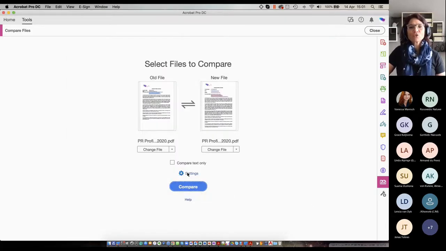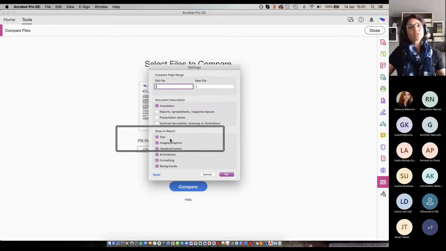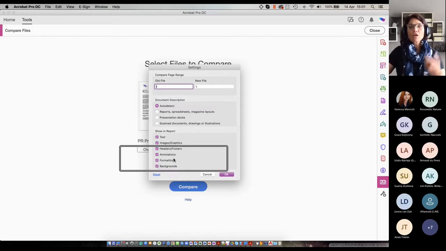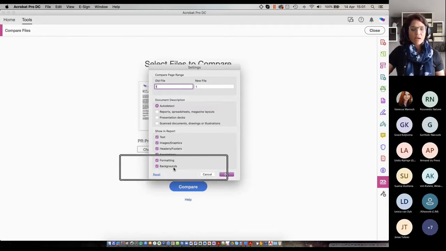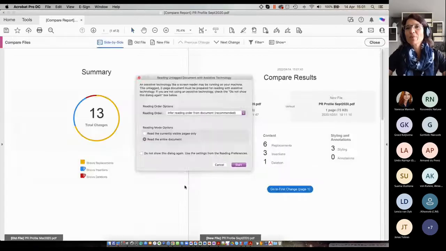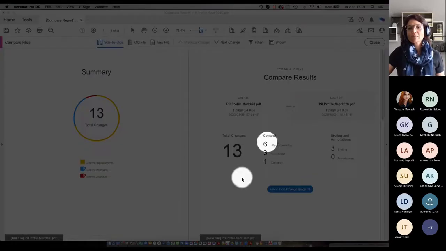You can then choose what you want to compare. Do you want to compare text, or if it's a presentation, graphics, or if it's plans or something along those lines, headers and footers, formatting of text. There are a whole lot of options that are available. And I'm going to say okay, and I'm going to compare my file, and it's going to say to me, you know what? There are 13 changes to this particular document. 6 of them are replacements, 3 are insertions, 3 of them are styling, 1 deletion.